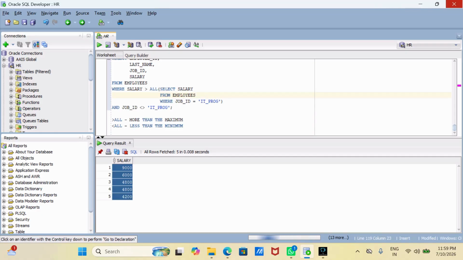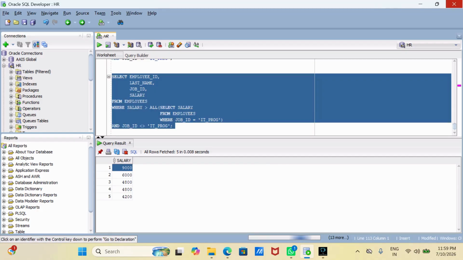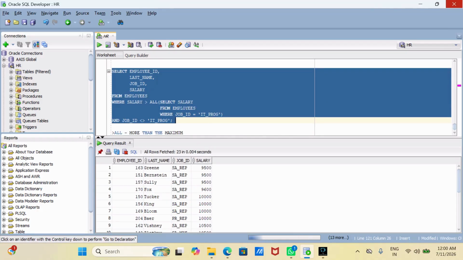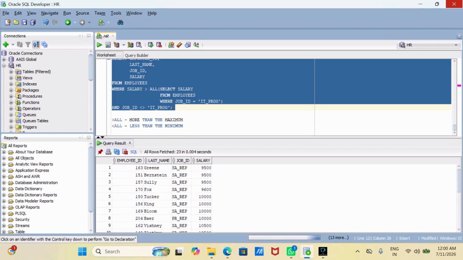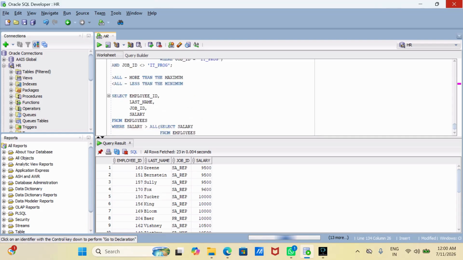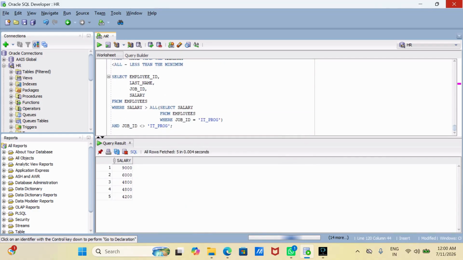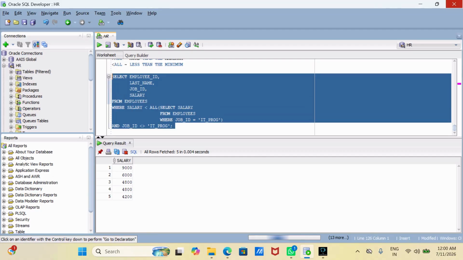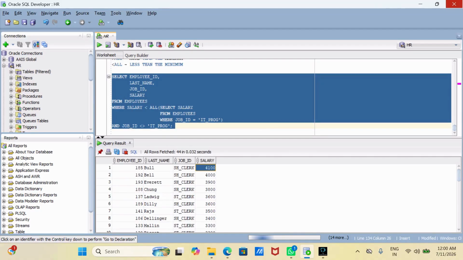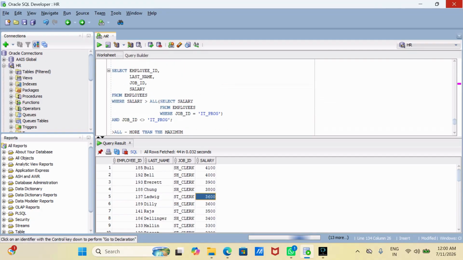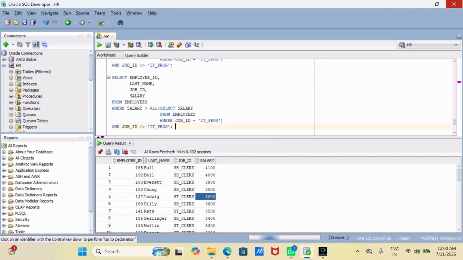Now you see, greater than ALL means more than the maximum. The maximum is 9,000. So this will return only those records whose salary is more than 9,000. See, all the records are more than 9,000. And less than ALL means less than the minimum, and the minimum in the inner query is 4,200. So it is going to return those values which are lesser than 4,200. See, all the records are lesser than 4,200.